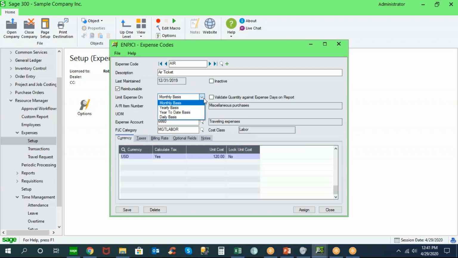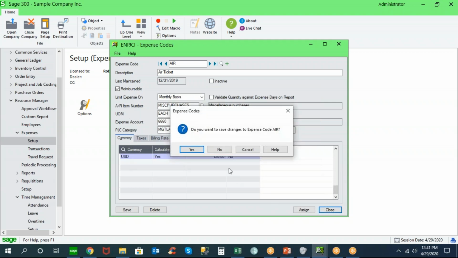And then limiting expenses, you could have daily per diems on meals or monthly or year-to-date control. And you want to validate the number of days on the expense report. So if they're charging mileage, you want to make sure they're not charging for more days than they could in terms of business days in a month.